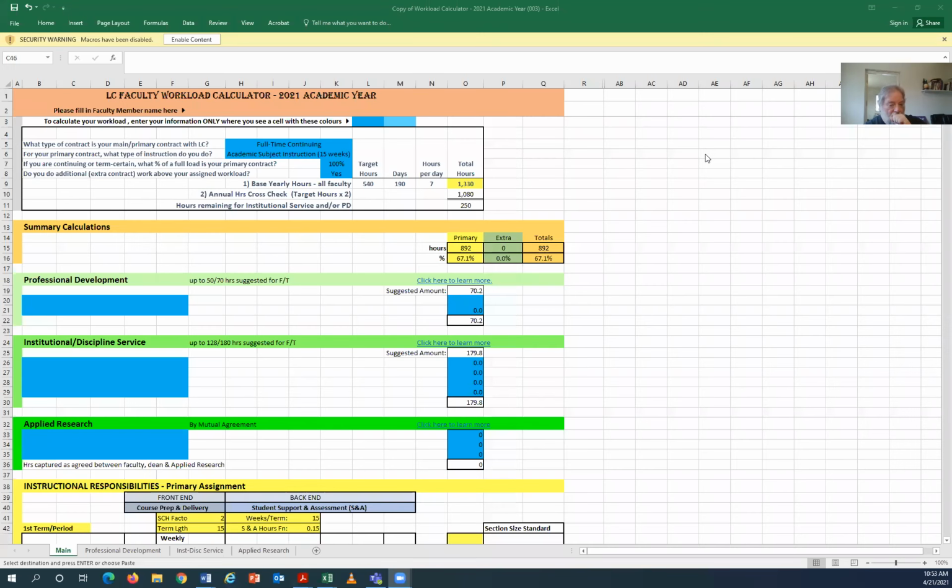So if I share my screen with you for a moment. Oops, forgot to share. There we go. So if I share my screen with you, this is what that workload calculator should look like. The salmon colored banner across the top, the identification on it will be Workload Calculator 2021 academic year, and then we can start from there.